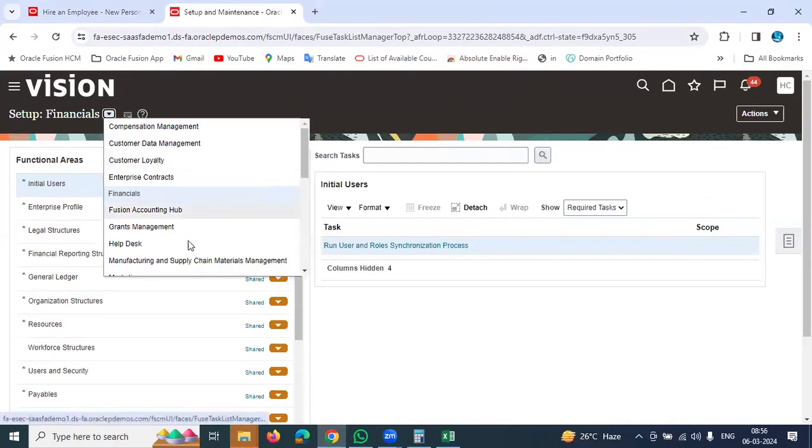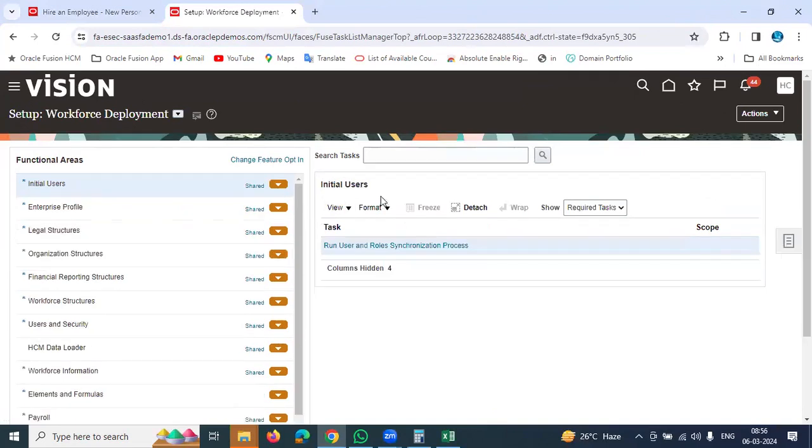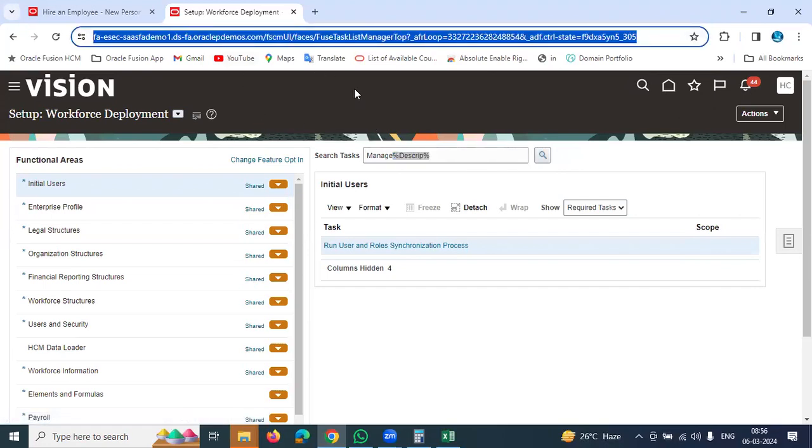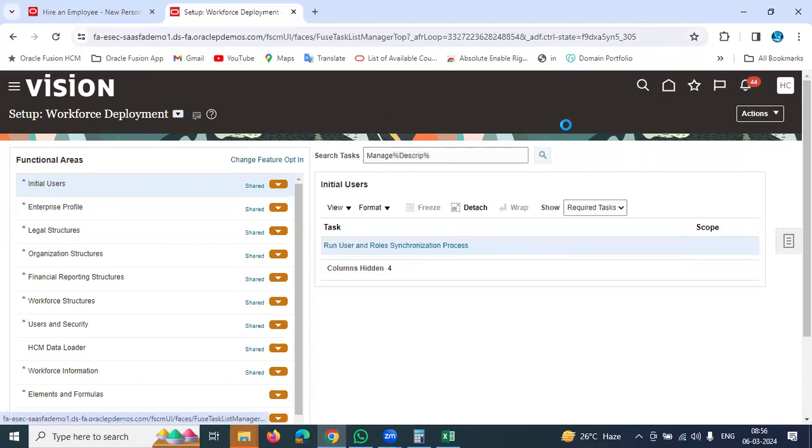Then workforce deployment, and then, team, search like this. Manage descriptive flex field. So for lookups, we have individual tasks available for different business objects, team. For descriptive flex fields also, for different business objects, we have different tasks available. Search like this: manage descriptive, put a percent sign, and search, team. So in the system, all the individual tasks available to configure the descriptive flex fields will be reflected, team.